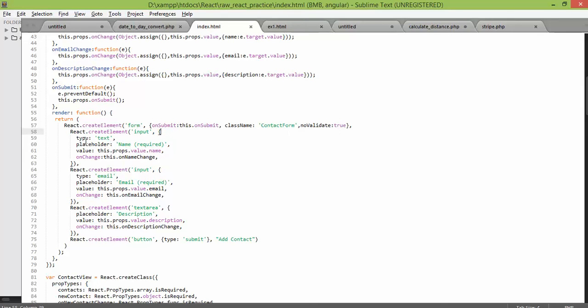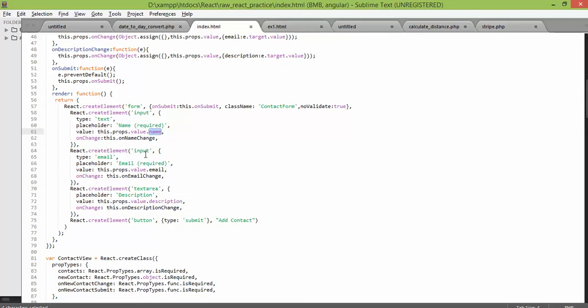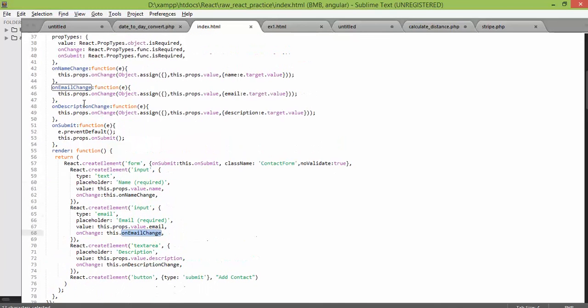Yeah, and I have created an input tag, type is text, placeholder name, and onChange. On changing, this will return some value with the onChange event, and the value will be this dot post dot value dot name. And another I have created, an email input field, and the placeholder is here, value is here, and on change it will call a function, this dot onEmailChange, which I have created. This function is here, onEmailChange. Same here, onNameChange.